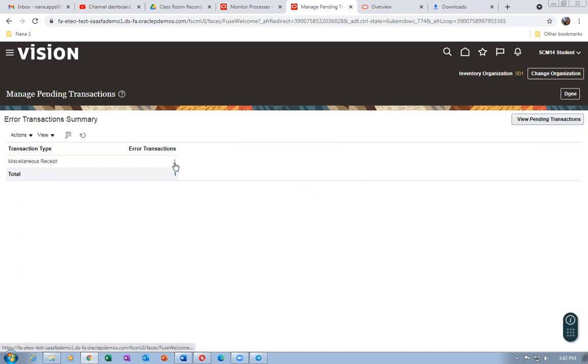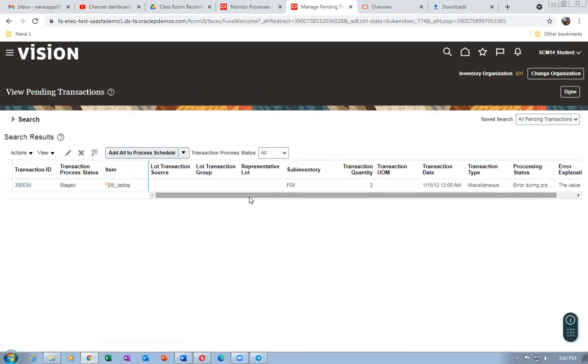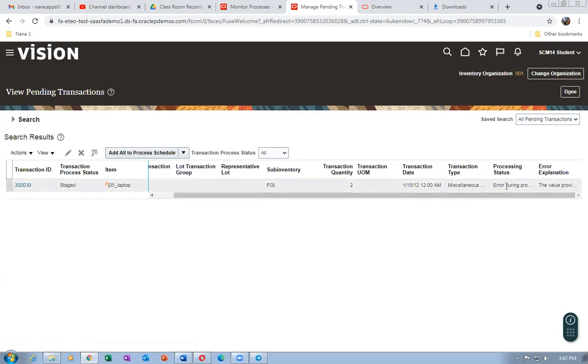I will now click on the hyperlink on the miscellaneous system, which is there as a pending transaction because of the date problem. There is a profile option which controls it, but I have forgotten that. I will show you tomorrow what exactly the profile option is which controls it. If you open this, it now says error during processing. And processing thread is what? Error during process. And then error explanation.